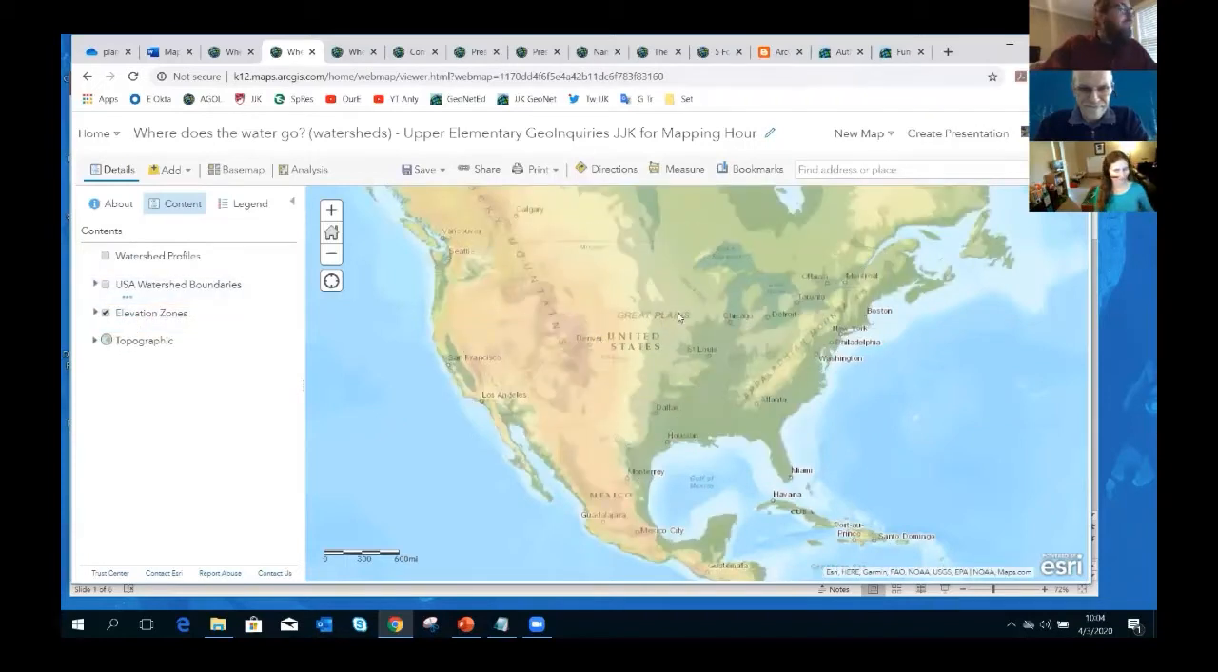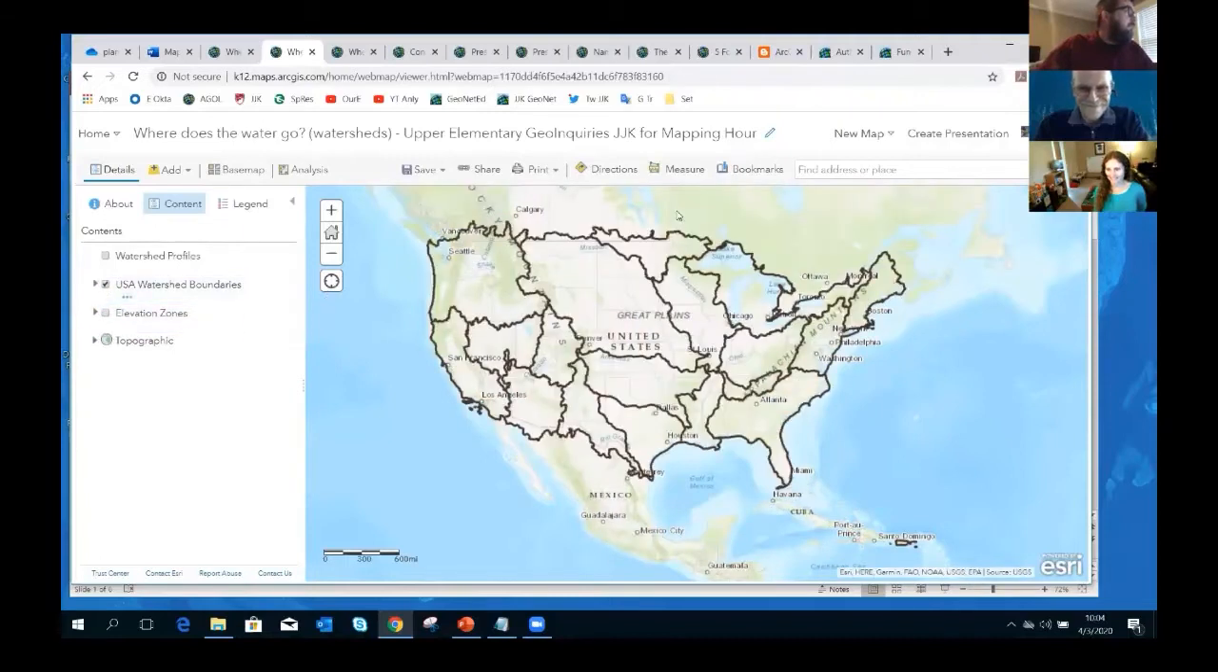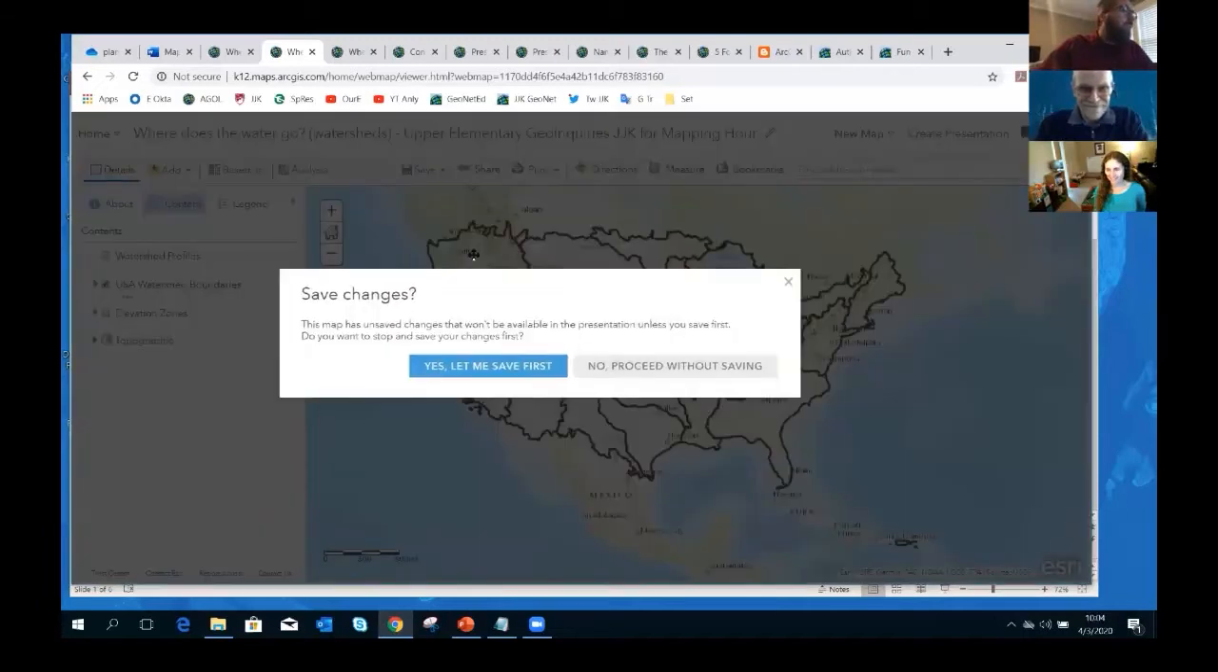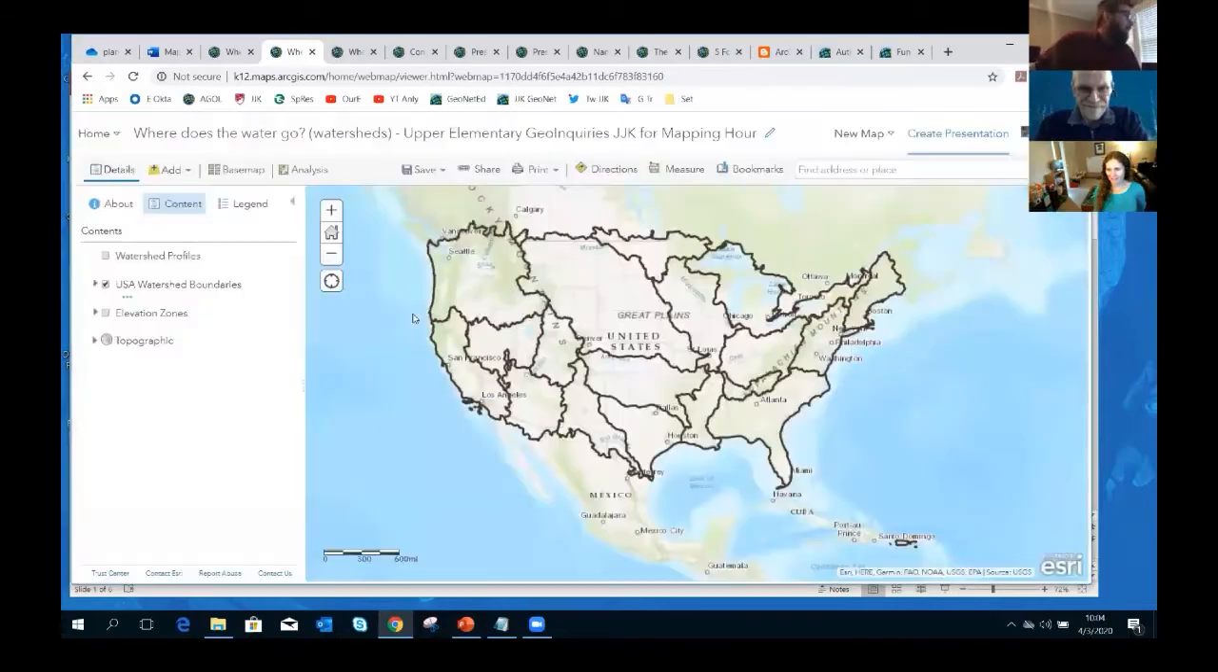I love the way these elevation zones are colored. It reminds me of those big wall maps that many of us had. I may be dating myself a bit. You'd pull those down from the wall, but they're wonderful to show elevation and how it's related to watersheds. Okay, let's go ahead and create a presentation. The nice thing about many of these tools is that you've made some changes. I don't remember making any changes. Well, I've clicked on a layer that wasn't the default, and I've also changed a little bit of the metadata that Tom was walking us through. So yes, let me save this first.